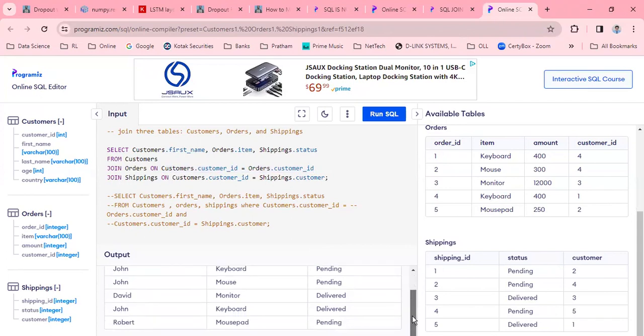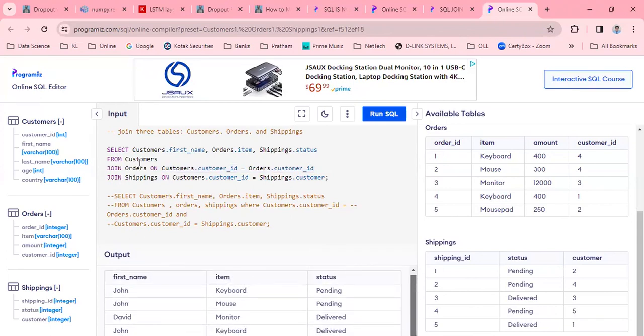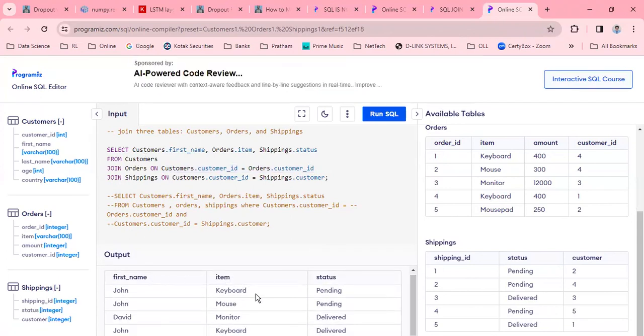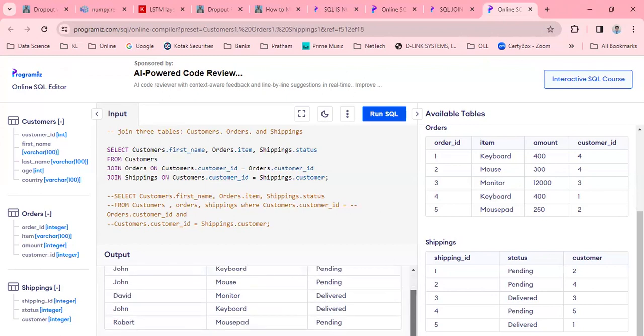So you can see the first name of that customer, the item he or she has ordered, and what is the status of that order from the shipping table, whether it is shipped, delivered, or pending. Correct? So I can see everything in one query itself.